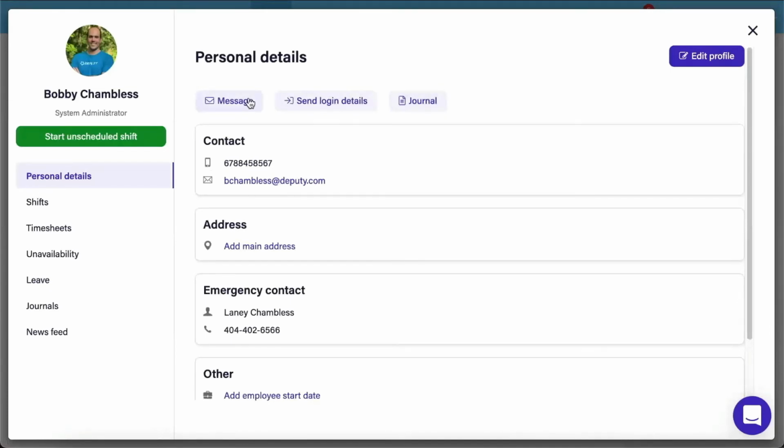I can message this employee, which will go to my newsfeed and give me the ability to send a message to Bobby. I won't do that because it'll jump me over to the newsfeed. But if you're familiar with that piece, it will be pretty apparent how that works. So just send a message to him. I can send his login details to him. So if he forgets how to log in or he forgets what his username is, for instance, I can send those to him and I'll email it to him.